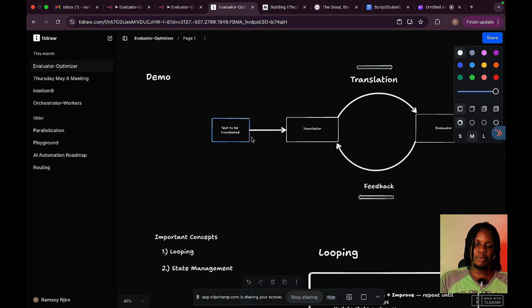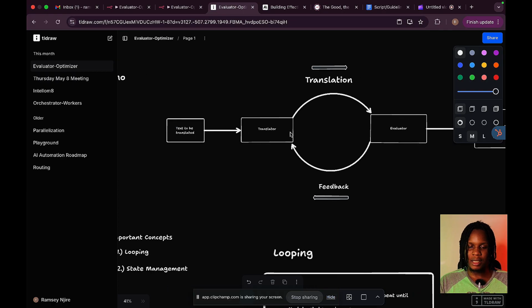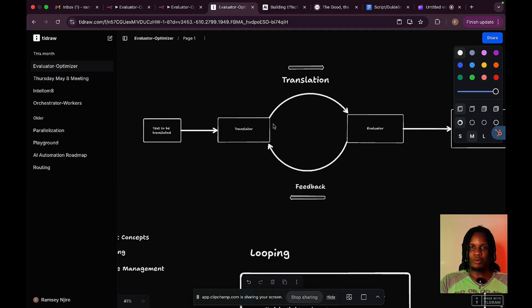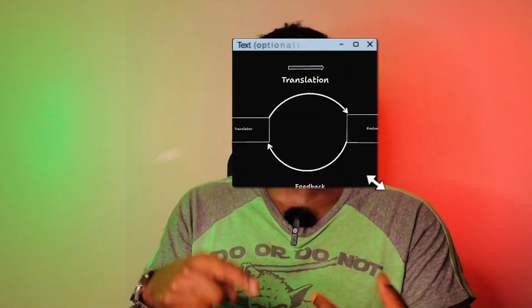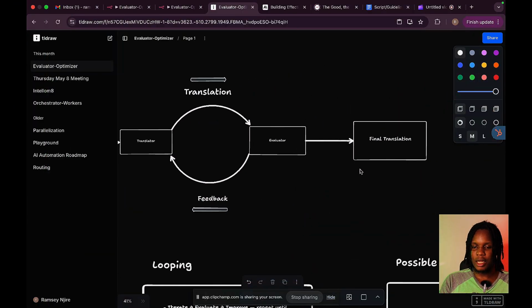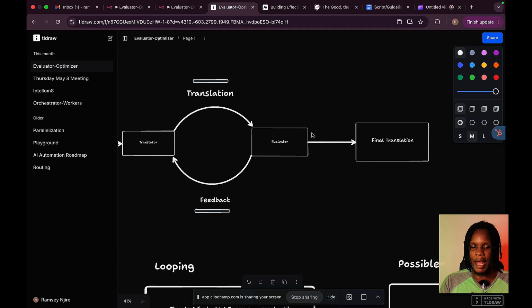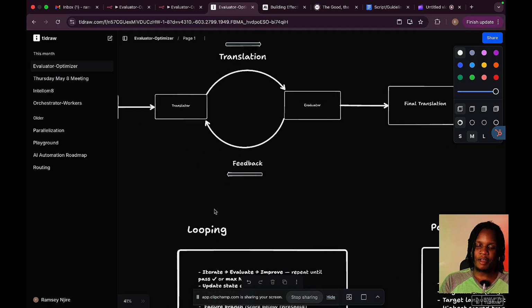So we're going to input the text that we want to be translated, and then a translator is going to translate the text, and then an evaluator is going to judge the translation based on some kind of rubric, like, how is it nuanced? Does it capture the poeticism of the original, that kind of stuff? And then it's either going to accept the translation and output it, or it's going to give feedback to the translator so that it can generate another translation. So that's what we have here. So, translation goes one way, feedback goes the other.